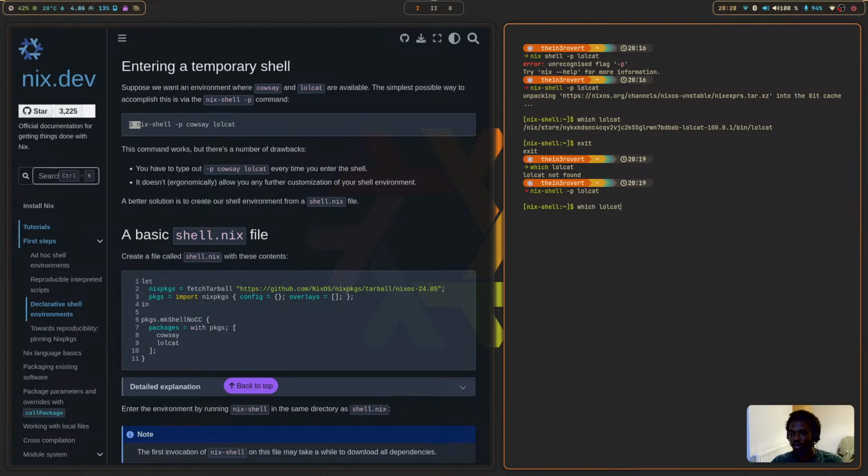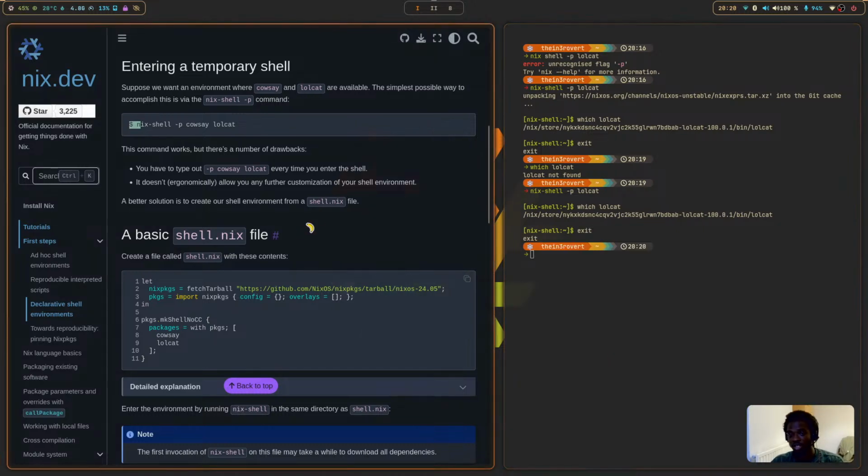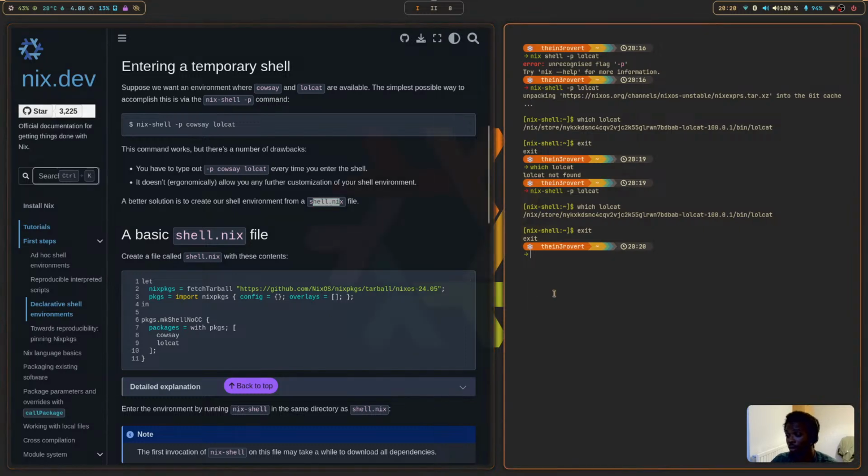Which lookout, and you can see I have it. So we're not going to do it this way. We need the packages and some other packages. We're just going to create a shell.nix file, and then inside the shell.nix file we're going to specify the package that we need, and then some other package that we might need.